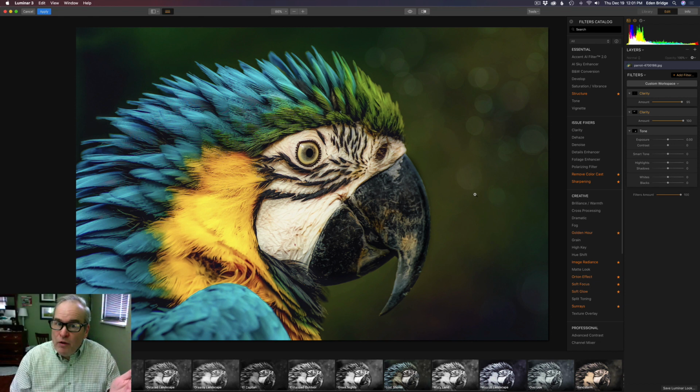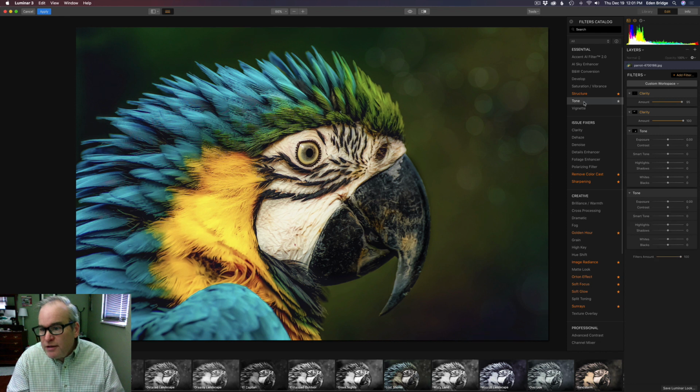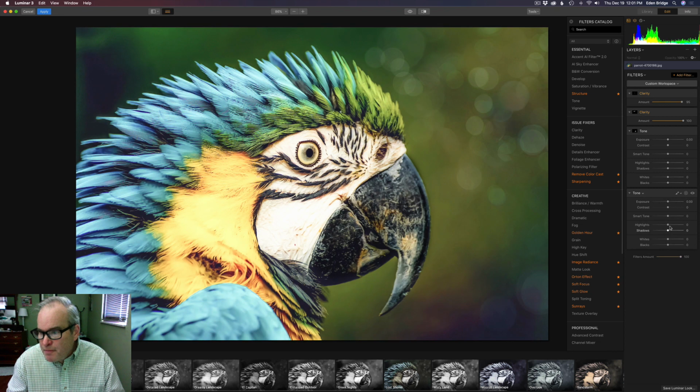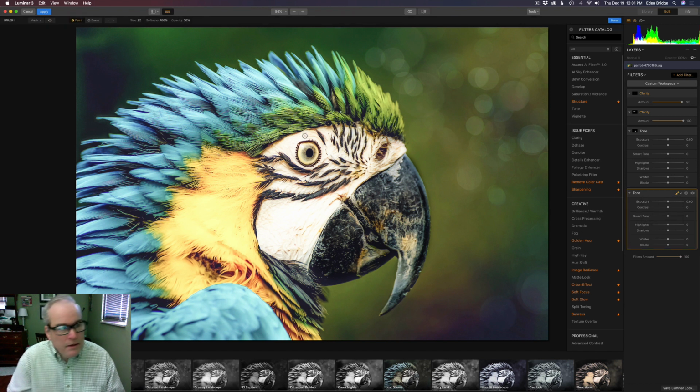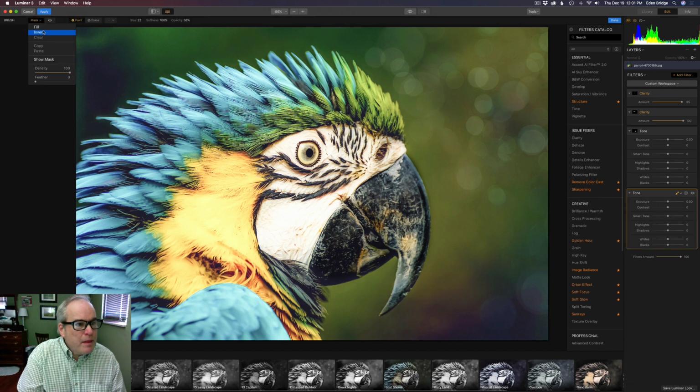Now let's say I want to do some dodging, maybe lighten up some areas around the bird here in these lighter areas. So let me come here and grab another, where is it? See this interface, everything's all over the place here. So tone right there. And I'm not going to do any adjustments here, but I'm going to change the blend mode to screen this time to lighten things. And let's get another brush. And let's go ahead and invert.